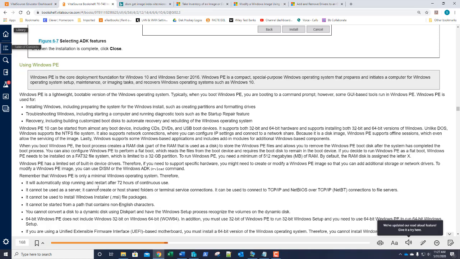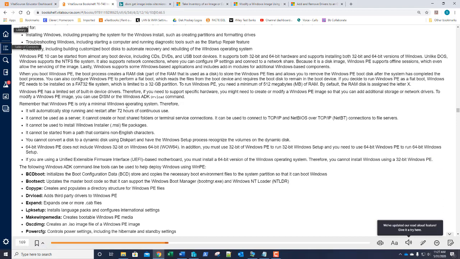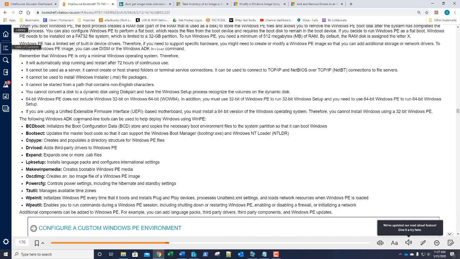WinPE is a minimal Windows operating system. It will automatically stop running and restart after 72 hours of continuous use. It can't be used as a server. There are many things it can't do, but there are many things that it does very well. We have command line tools that we can use to initialize the BCD, to update boot sectors.